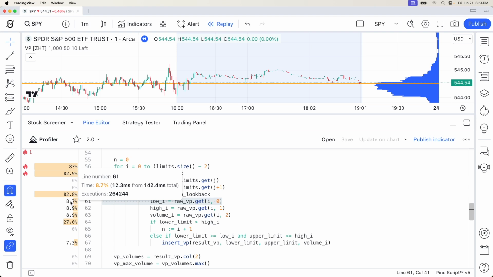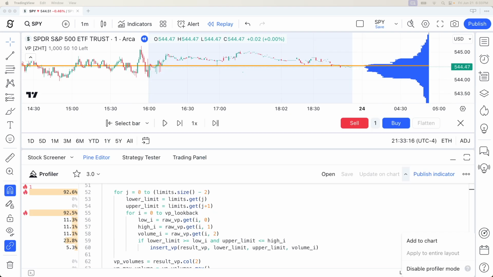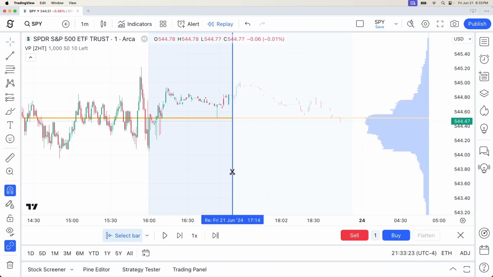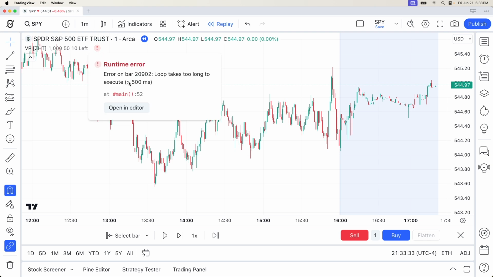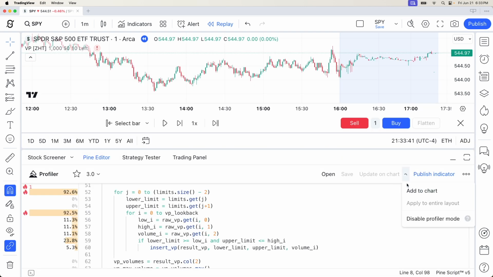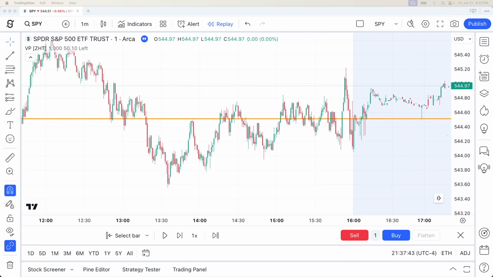That's great. Thanks, profiler. However, there's one important note. The profiler creates some additional load when enabled. To illustrate, we'll go back to our unoptimized script and then try to change the bar to be selected. As you can see here with the profiler, we have a runtime error. It takes more than 500 milliseconds. However, if we disable the profiler, everything should be good. Indeed, everything is good. Conclusion, only use the profiler when you need it.